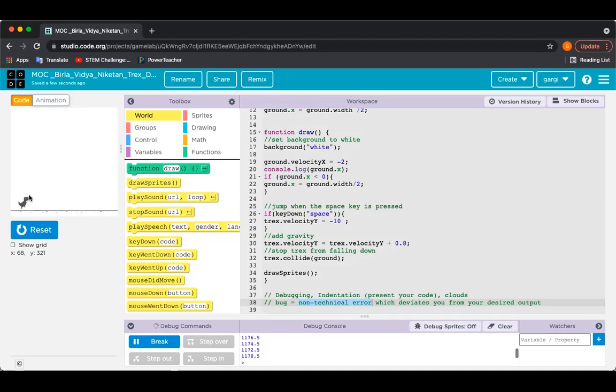Now, second bug, whenever I press space, T-Rex is jumping. That's good. But when it's in air, even if I press the space, it still jumps. So what happens? It gives the T-Rex a kind of flying feature, which actually doesn't happen. So this is another bug we have.